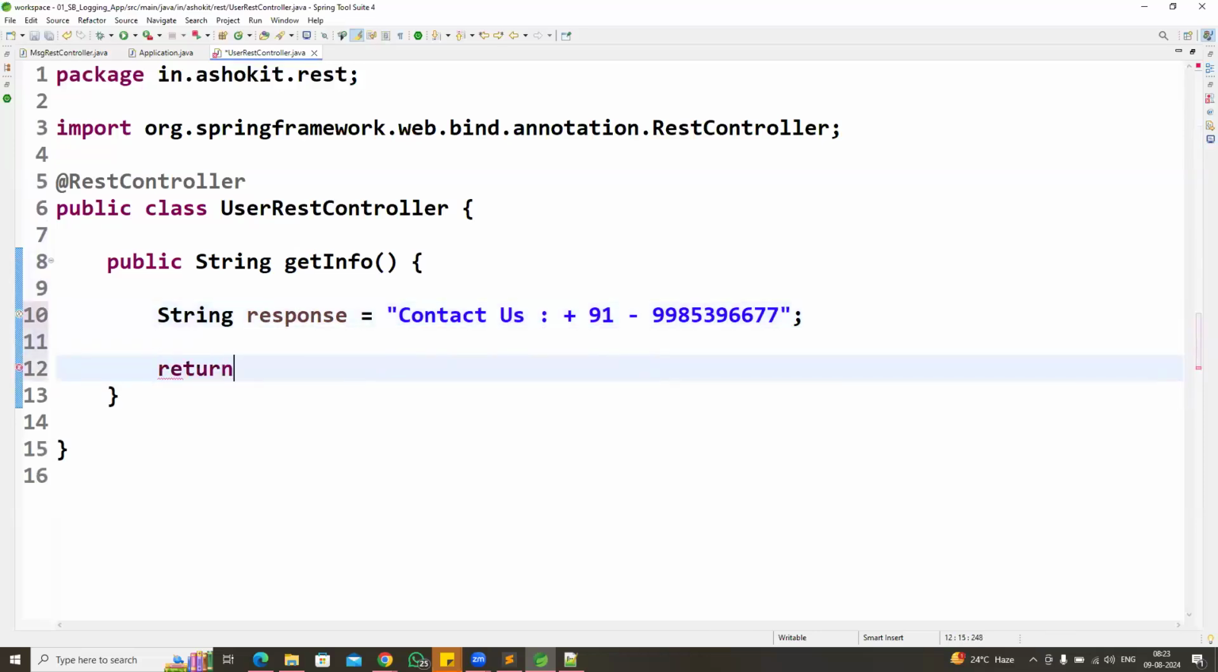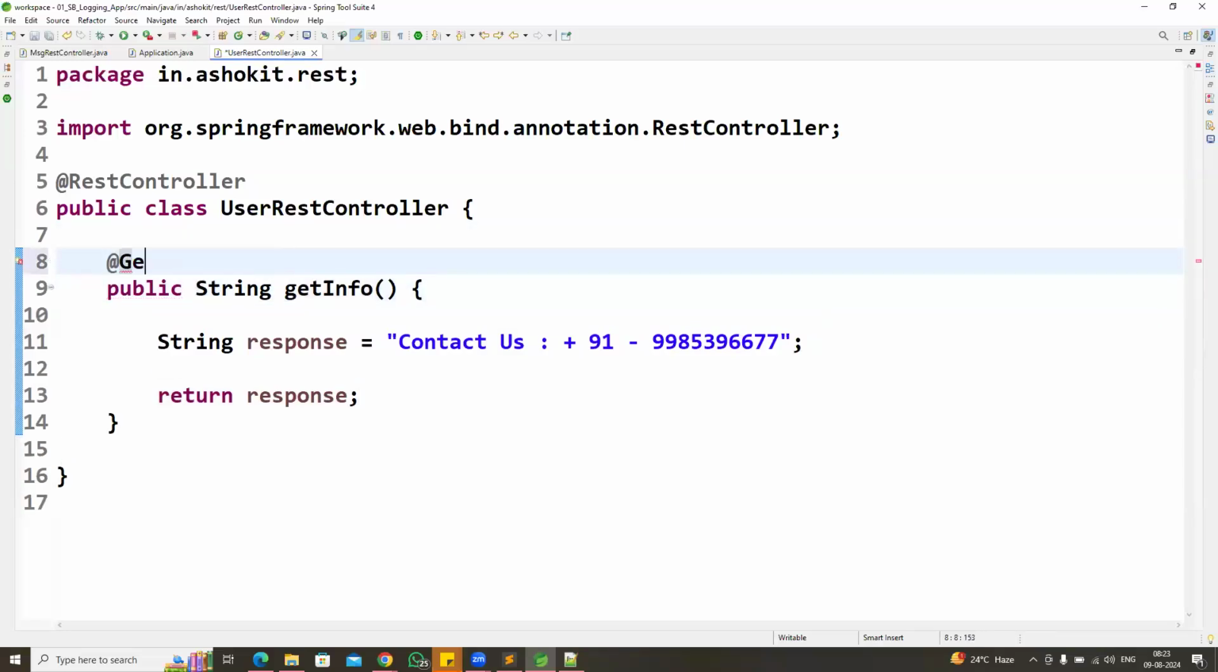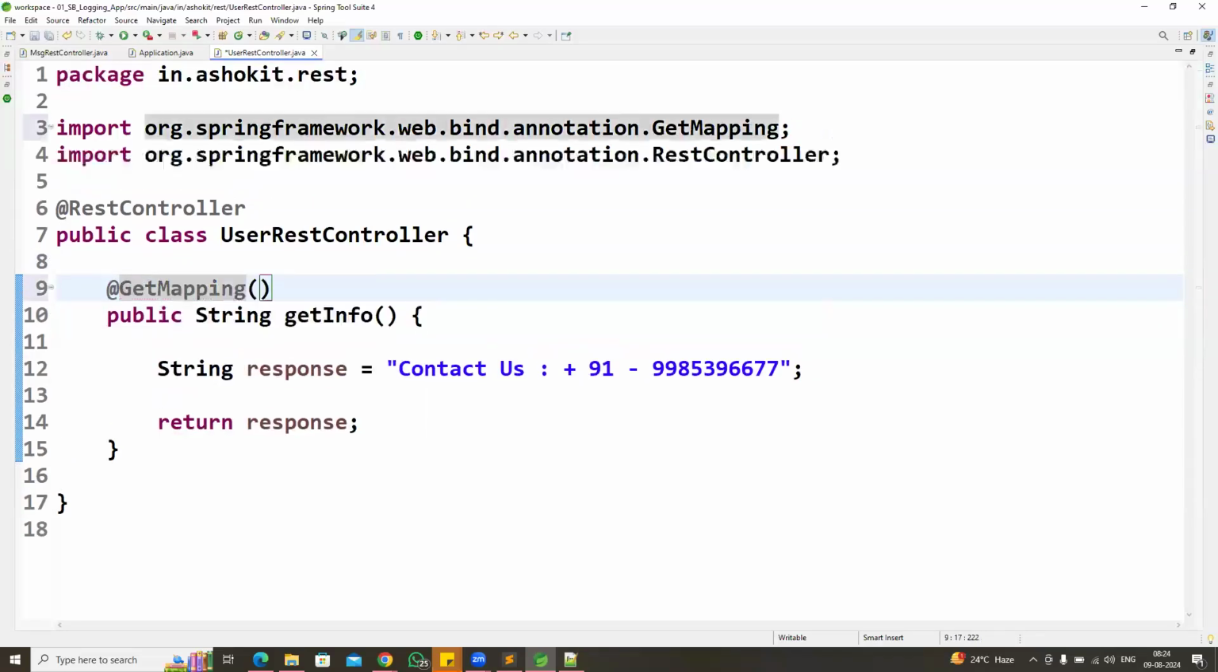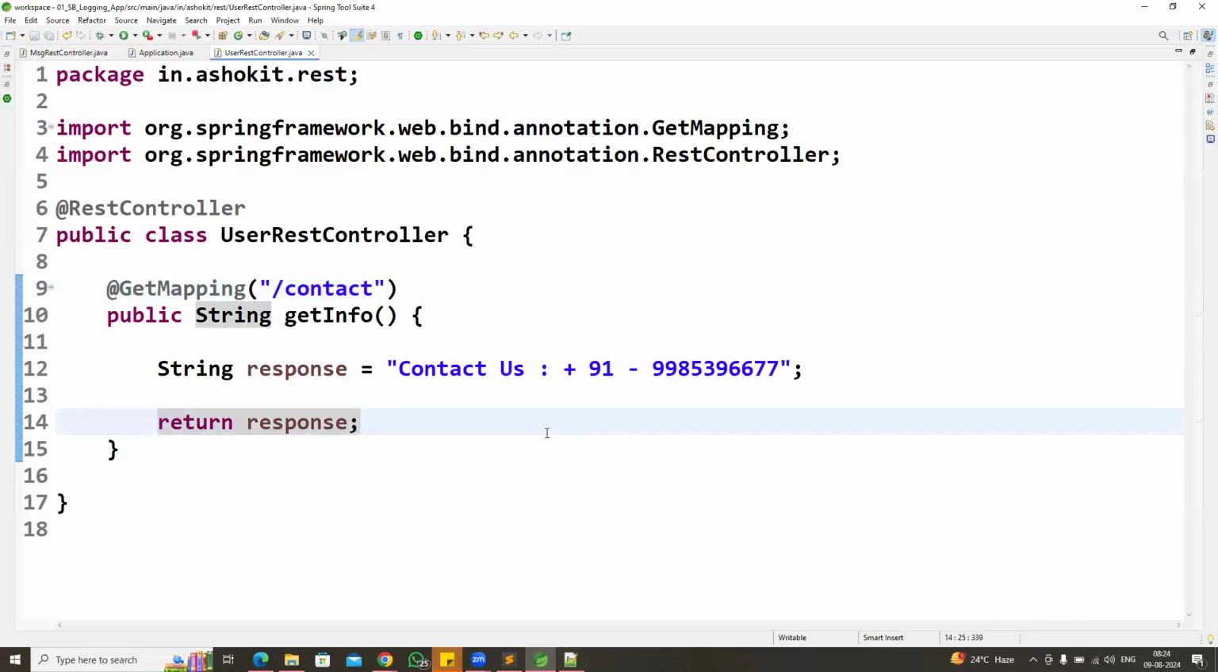I want to return this response. Now this method I will map with GetMapping, then slash contact, something like this. Now in this method logging is not available. What is the process we need to follow to implement logging in this class also? First we need to create the logger object.